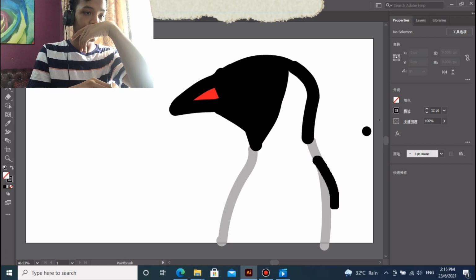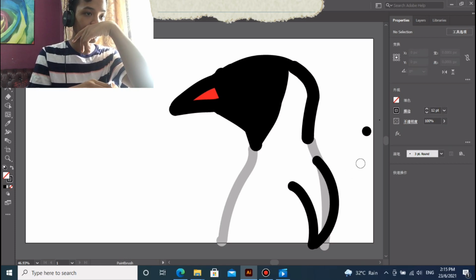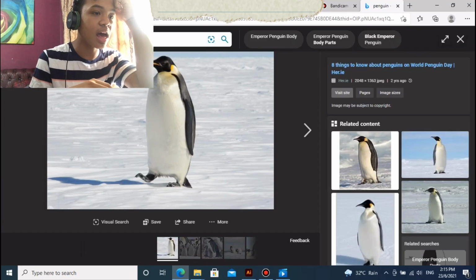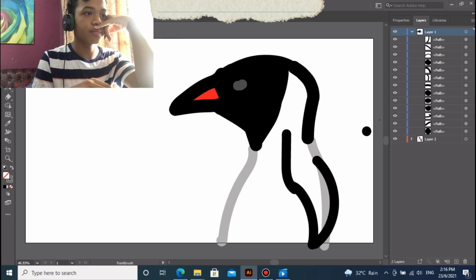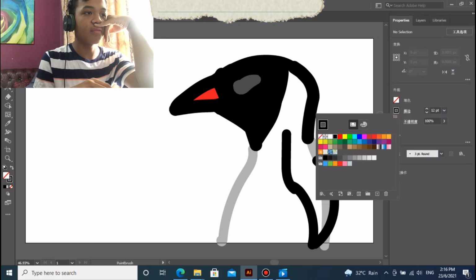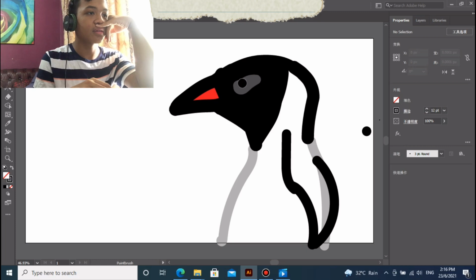I guess it should be like this. I don't know. Yeah, that's like super black, right? I have no idea. Yeah, it's the penguin. I'm an idiot. I don't know what I'm doing, dude.